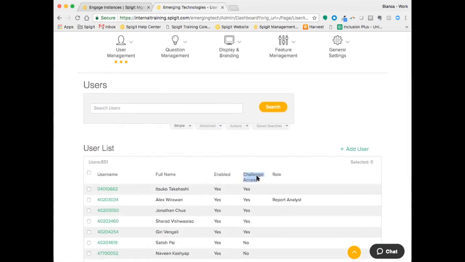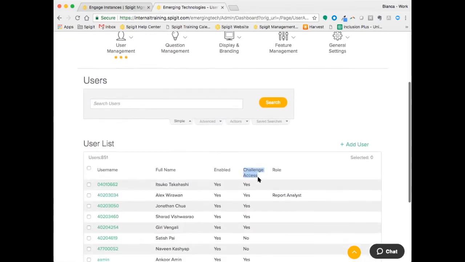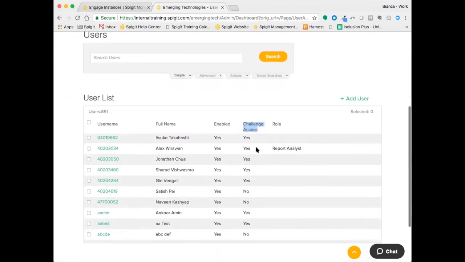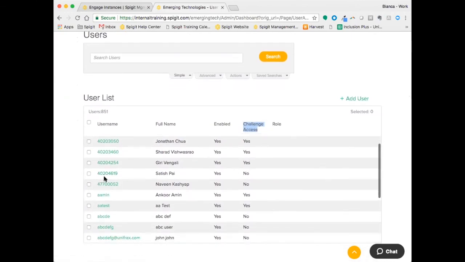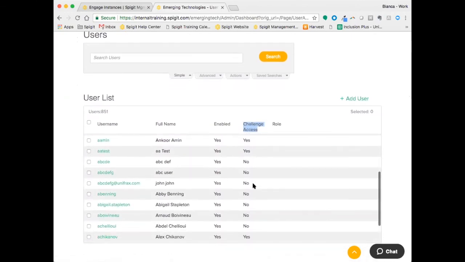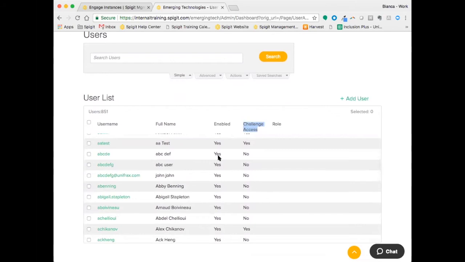We'll see this is the challenge access column, which will indicate whether or not this user has access to this particular challenge. You'll notice some users are enabled. That just means that their account is okay to use on the instance. If the challenge access is set to no, that means that they do not have access to this particular challenge.